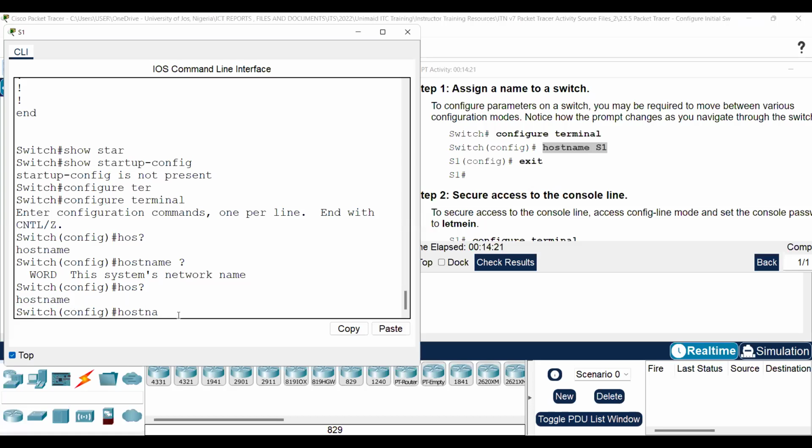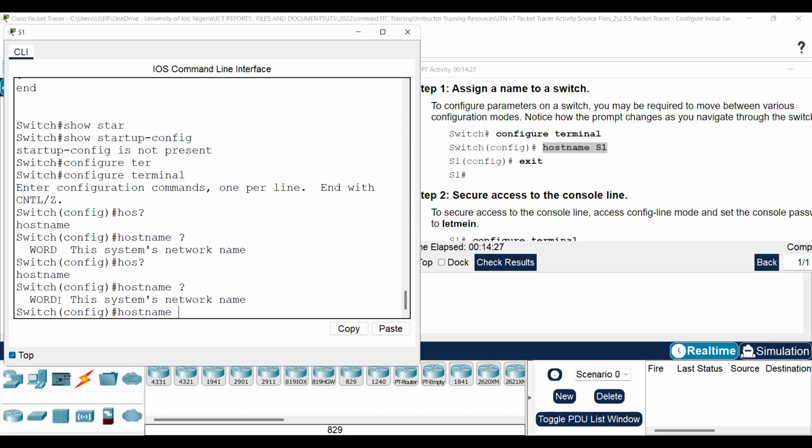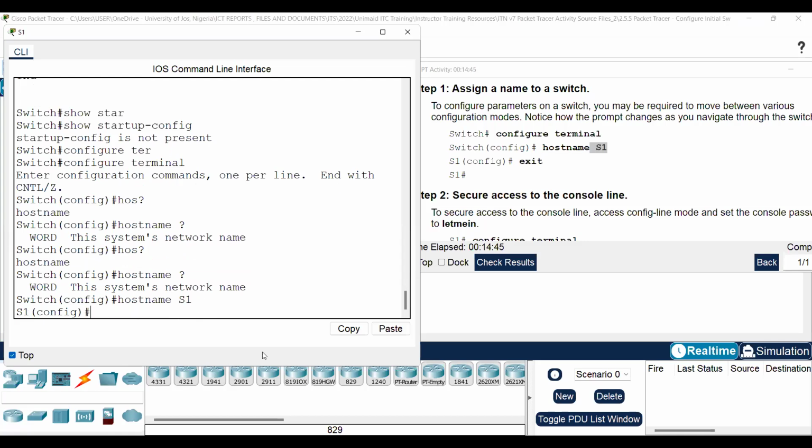If I put hostname and I don't know the next command to use, I can just put a question mark. It will tell me I can put a word here, which is the name I wish to use to name the switch. The instruction says we should name it S1. So I'm going to do S1. You will see that the prompt has changed immediately. The name of the switch has changed to S1.